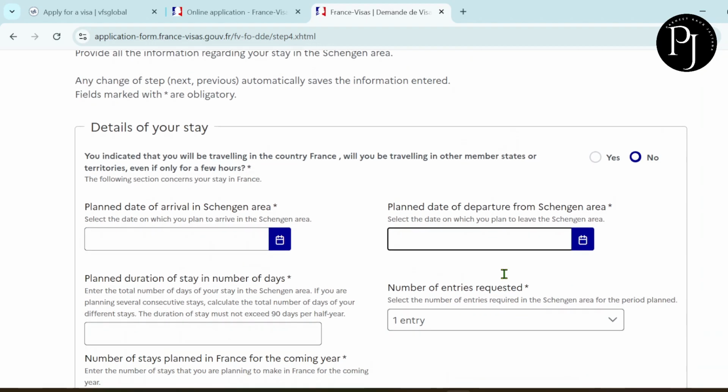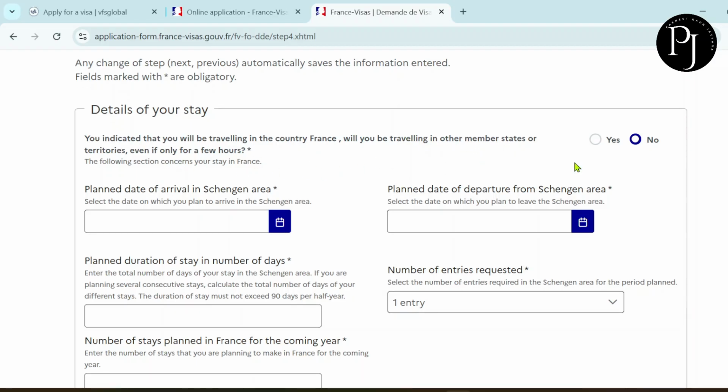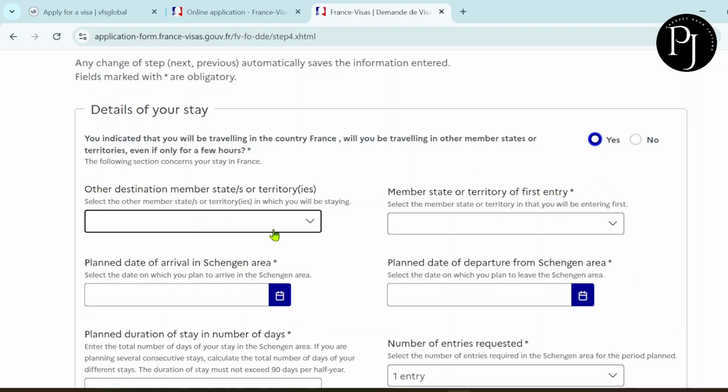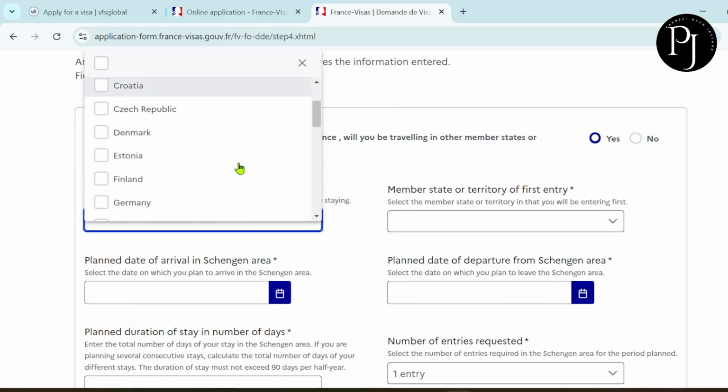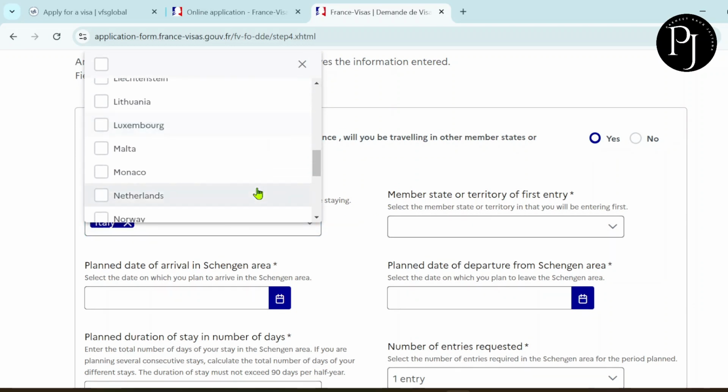Then it asked me about the details of my stay. Then it says you indicated that you will be traveling in the country France. Will you be traveling in other member states or territories? So I am traveling to Italy as well. I will click here yes. Then it asks me about other destinations. So this is the list of all Schengen countries. Let me click Italy here. If you're traveling to any other country as well, just click it.